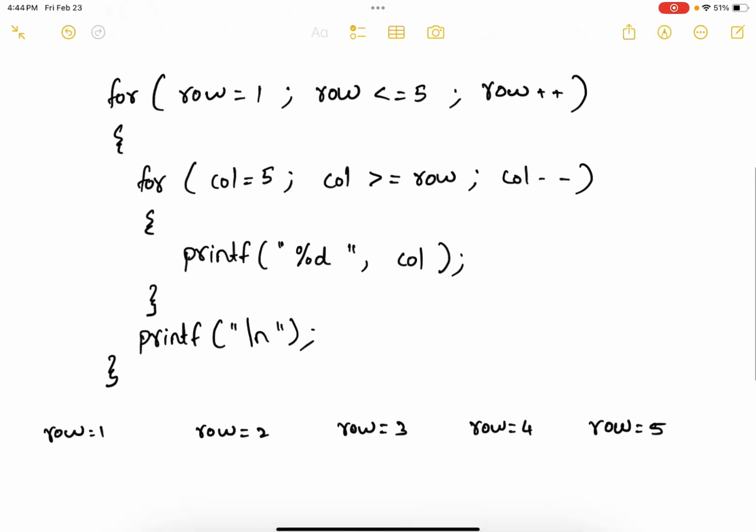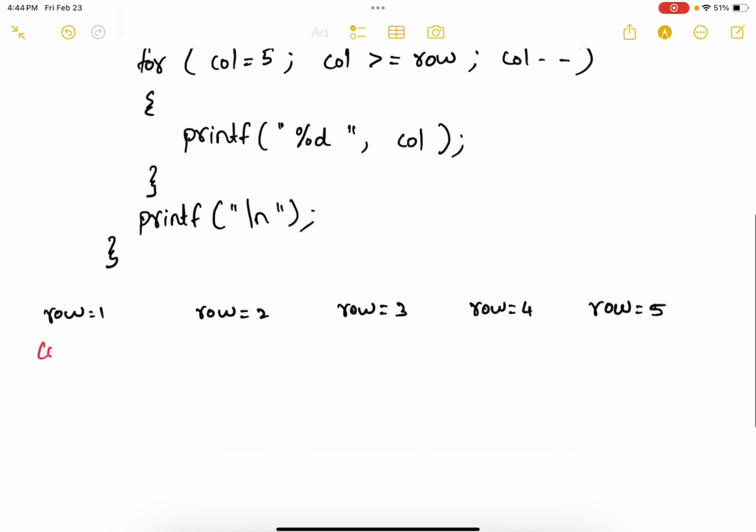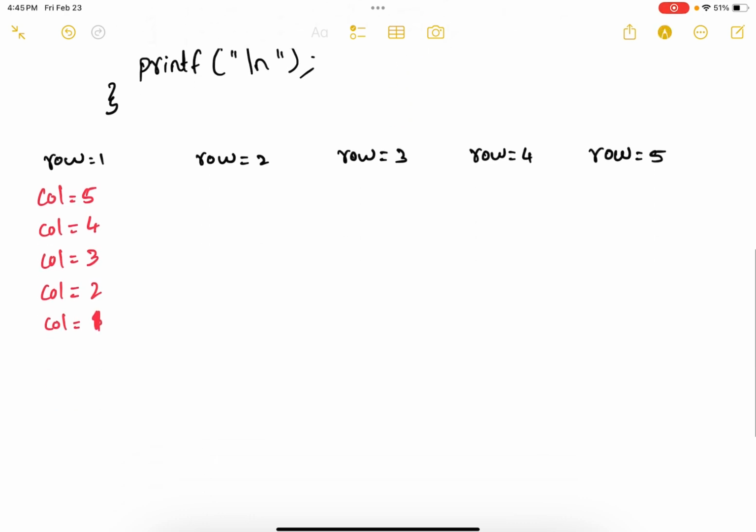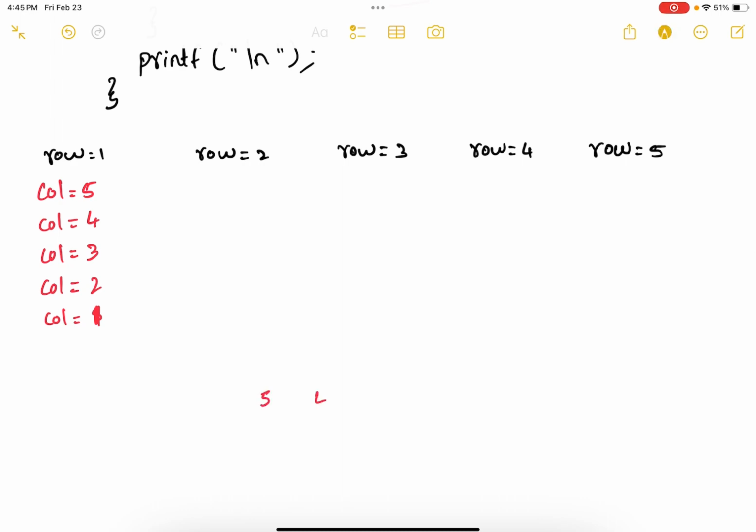Now when row is equal to 1, the condition passes. You go inside the outer loop where you have another loop. Your column goes from 5 all the way up to 1 in steps of 1. So you can access column 5, 4, 3, 2, 1. Therefore, you have column equals to 5, column equals to 4, column equals to 3, column equals to 2, and column equals to 1. And you are printing the value of column. It's going to print 5, 4, 3, 2, 1.